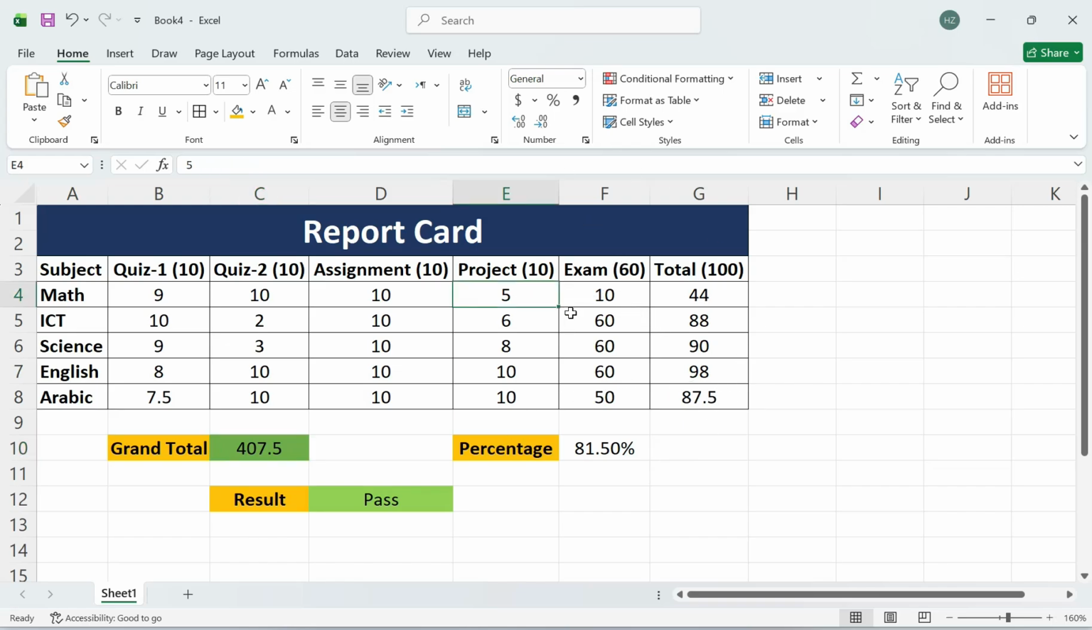If I want to make it 10, 10, 10, 10, you can see here the color is changing, percentage is also 44%, right?